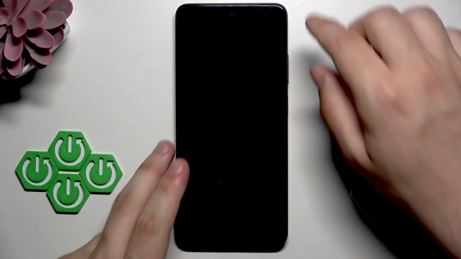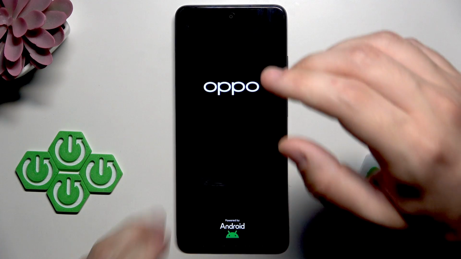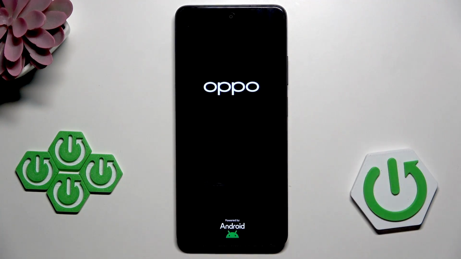And now our device has been successfully reset, and now it's going to turn on again automatically. Now we can see that the OPPO logo appeared right now on the screen, and within a second, the next thing we need to do is to simply set up our device.